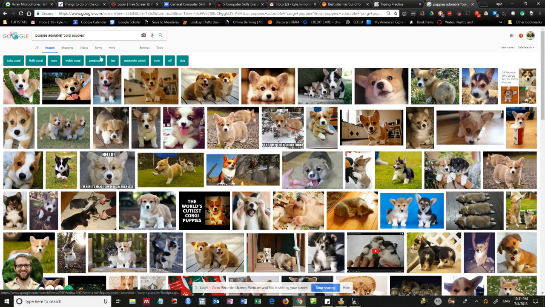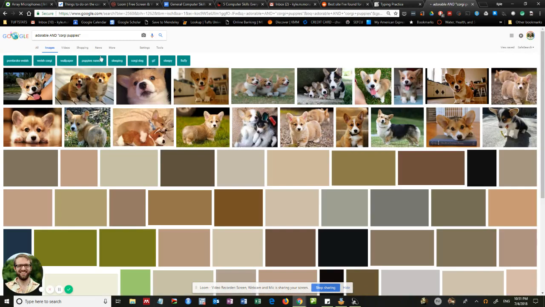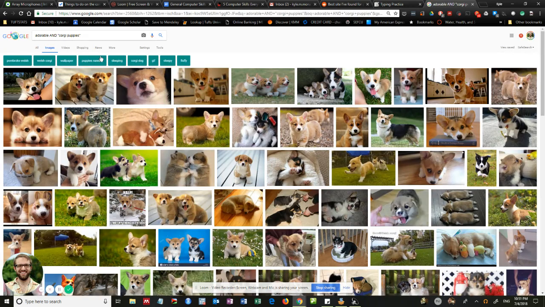Well, let's say I wanted adorable puppies and corgi puppies. I didn't want any other mix of these. I could just add the Boolean search term and now I have only those images that responded to adorable and corgi puppies. Let's say I wanted to find only academic images. I could always do cite.edu.